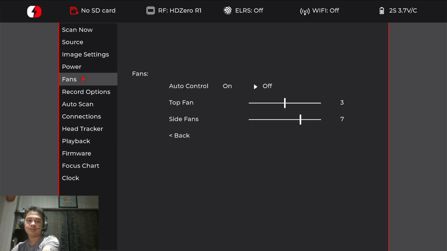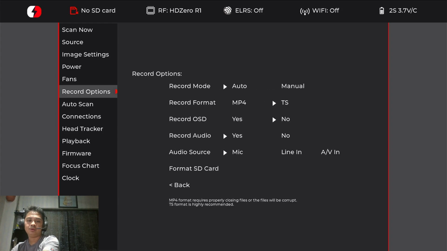Okay, back. Let's go with the record options. With this one, as I do it, I turned it in auto mode. Then the record format is in TS. In my use case, MP4 is really quick to use. So if you are editing your videos on the fly, MP4 would be the best option for you. But I noticed that I easily lose my videos the moment I unfortunately turned off the goggles. So sometimes some of my footage is really gone.